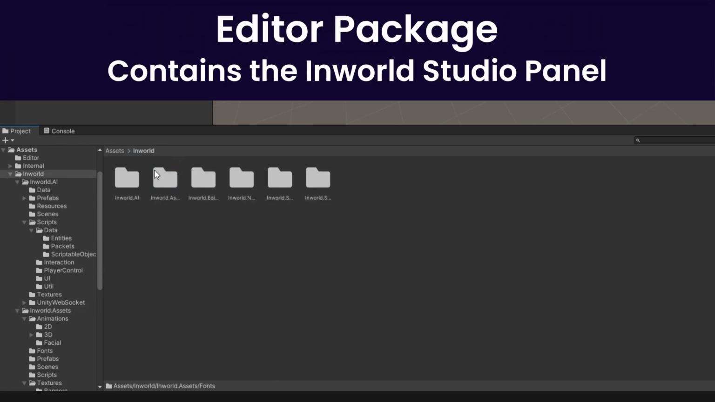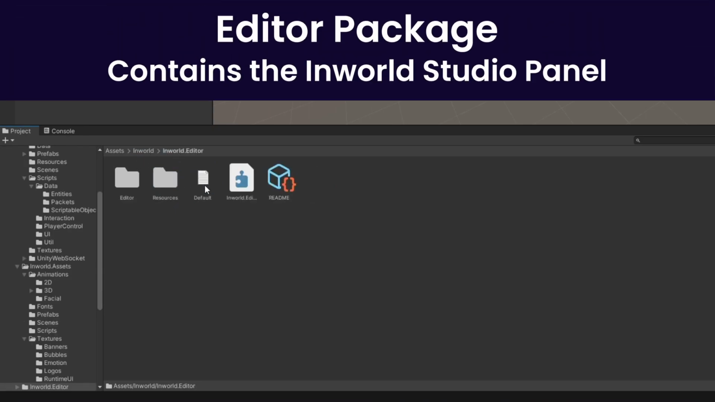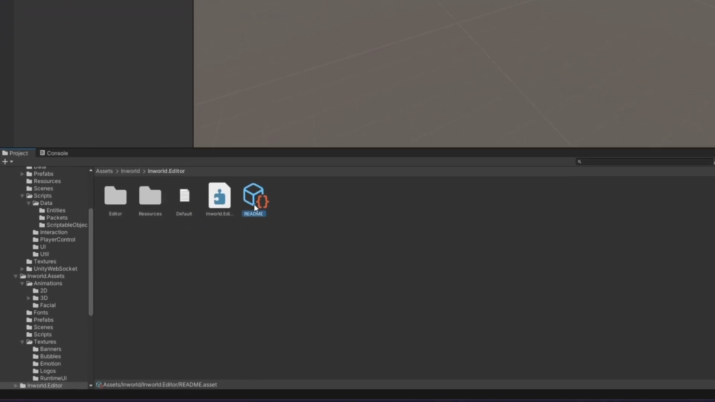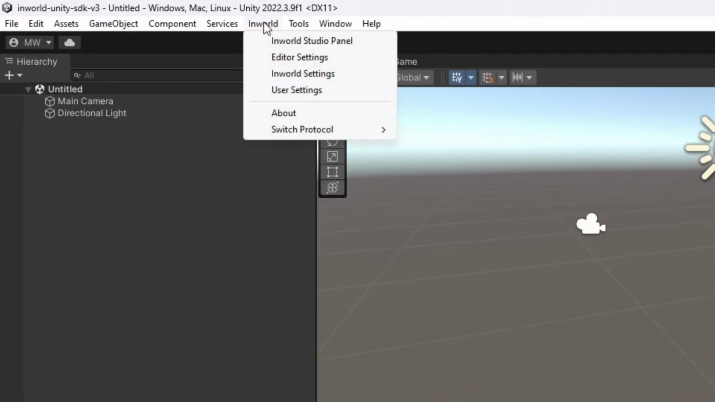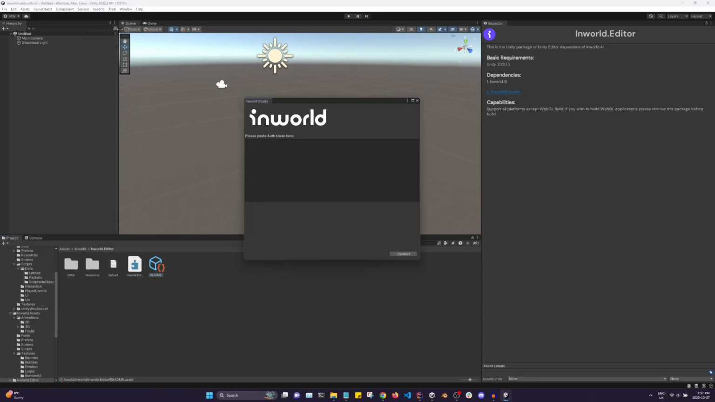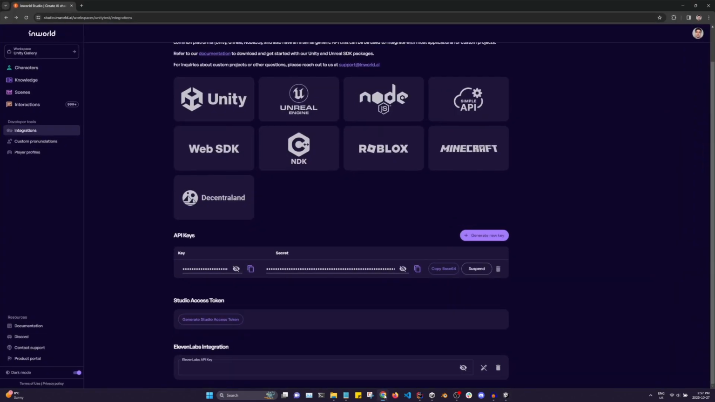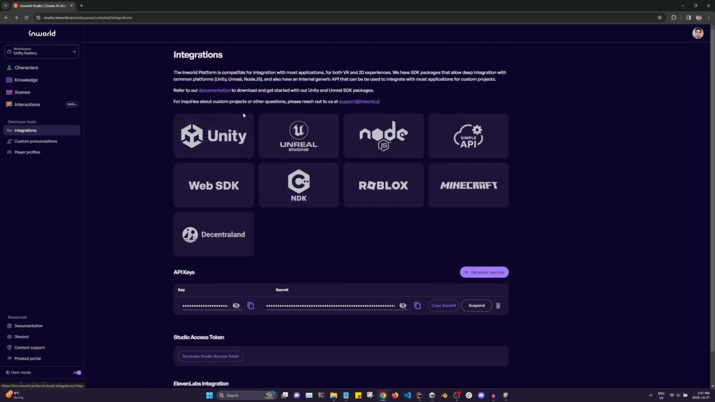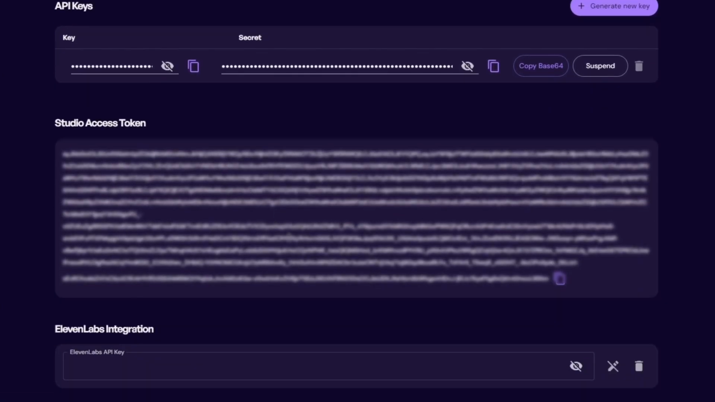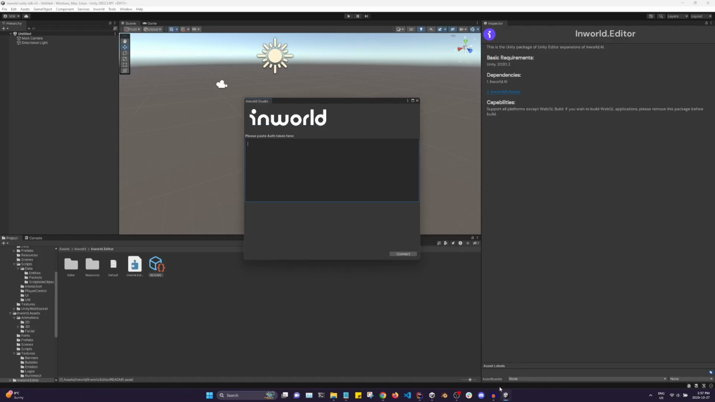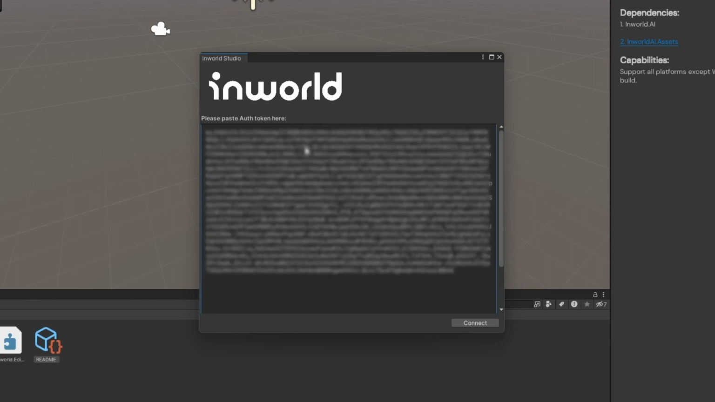Then we have the editor package. This contains the newly improved Inworld Studio panel for importing your characters from Inworld Studio. Let's open it up and see what the new process looks like. First, I need to get my authentication token. Let's head to Inworld Studio and generate a new Studio Access token. I'll copy the token and then paste it in and click Connect.